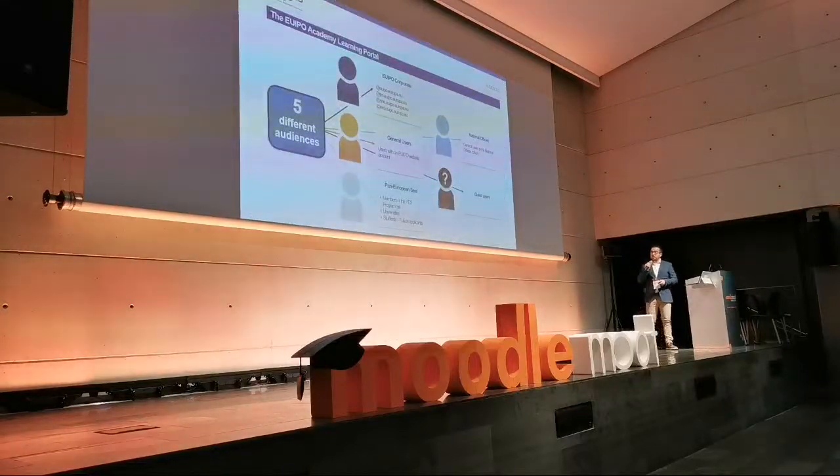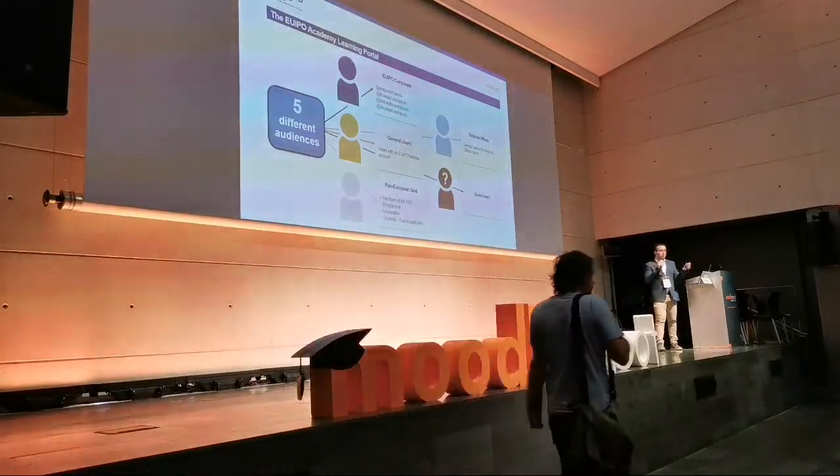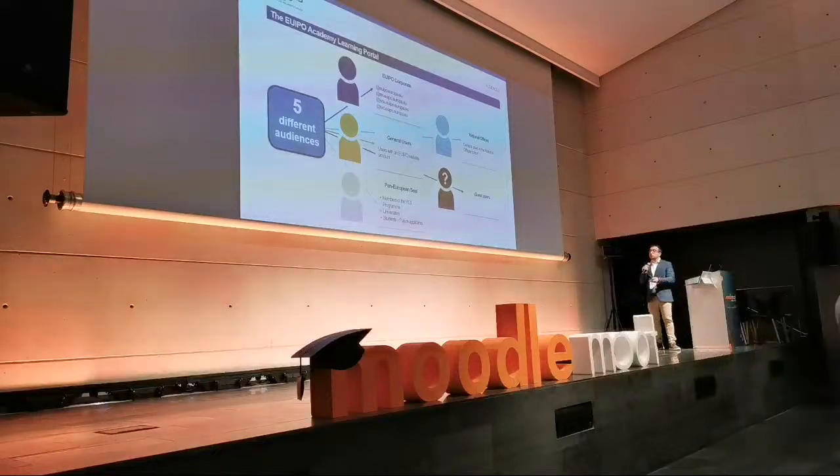So here's where we start talking about the challenges that we face to have this unique platform. We usually talk about 5 different types of users. The first group is the ones that have an EUIPO corporate account. Those have access to most of the courses. Then we have the general user. This is everybody in the world that wants to create an account in our portal. A subgroup of that is national offices. The office works with all the national IP offices from all the member states, and for them we offer some specific content.